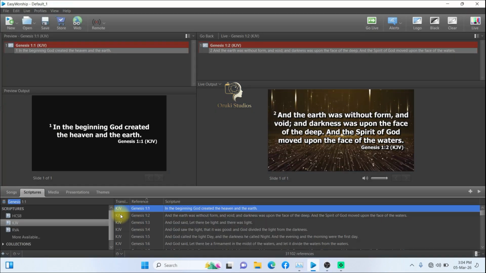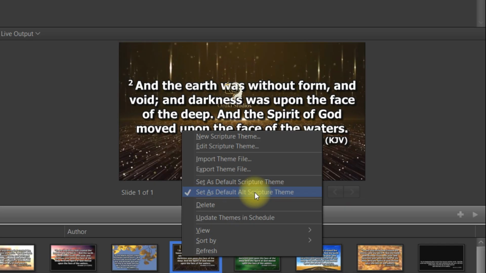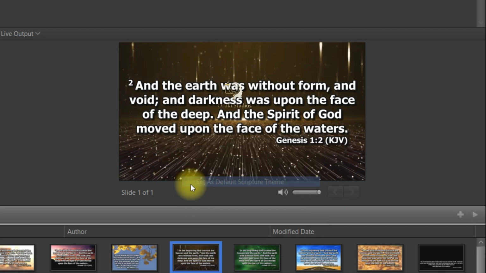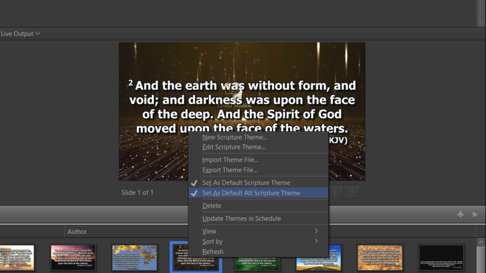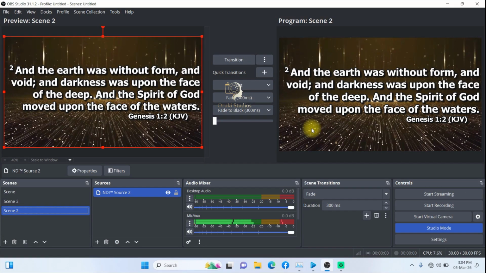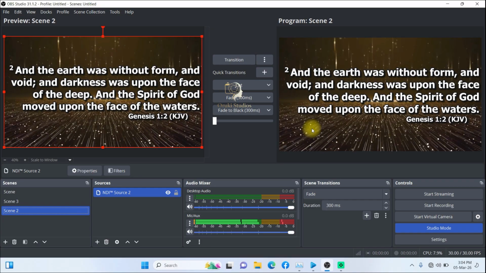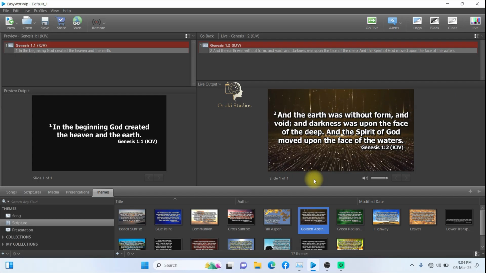The reason is because we chose this as our alternate scripture theme only. Always make sure that these two are checked, otherwise you're going to have a black screen in your OBS. So this is how you fix why OBS always shows a black screen when you're trying to display scripture from Easyworship. Okay, this is done through NDI source.